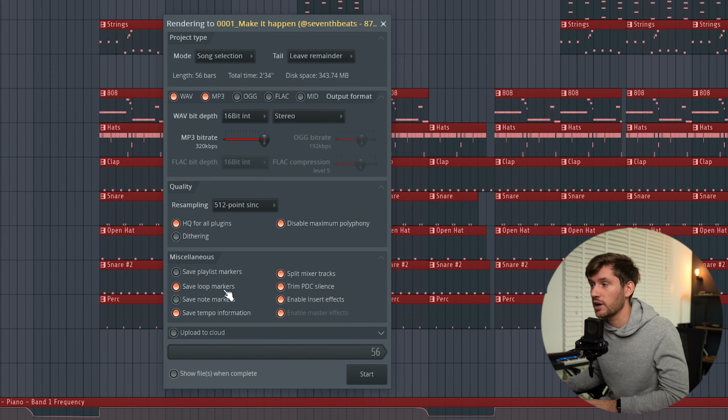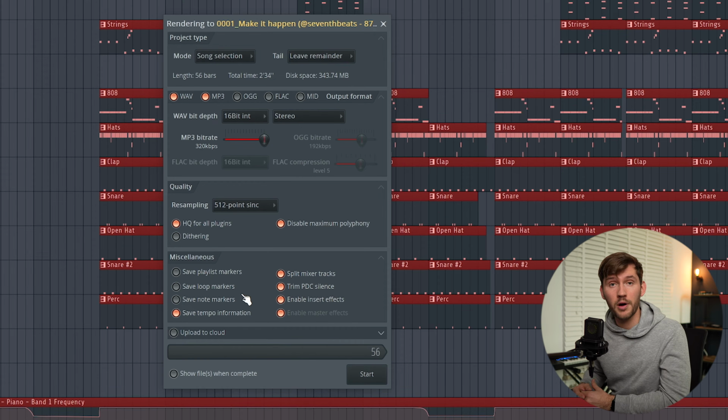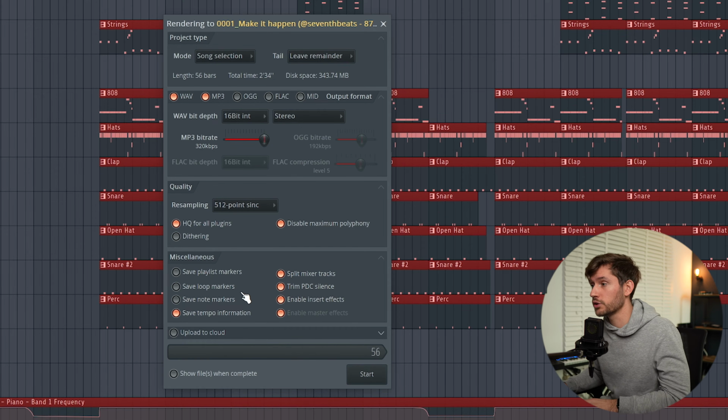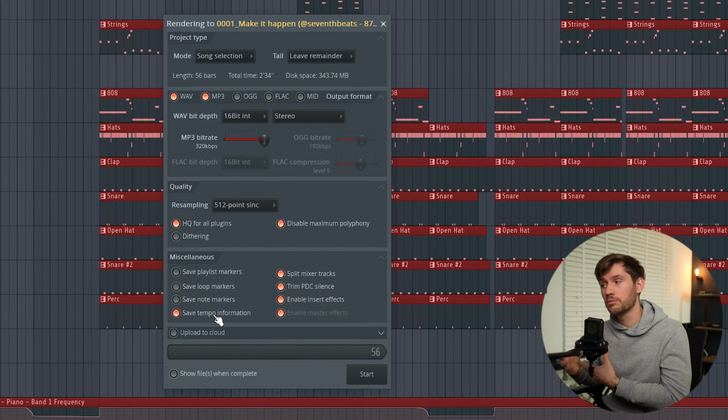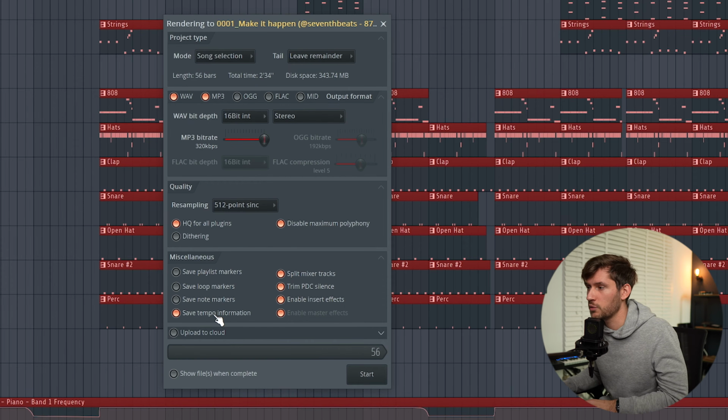We're exporting a full track, so we definitely don't have to add any markers for loops. We don't want to add any note markers because again, we're exporting a full song. We definitely want to include the tempo information. We've already added the tempo information to the title of the beat, but just in case, you definitely want to include this information. Then we want to disable split mixer tracks, and we're going to use this one later on when it comes to the trackouts.